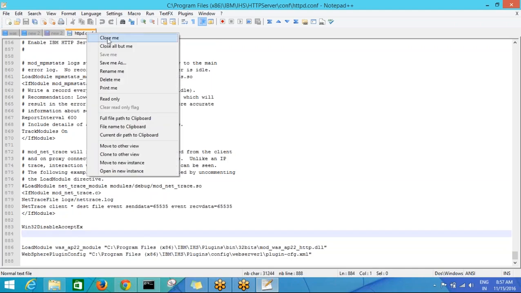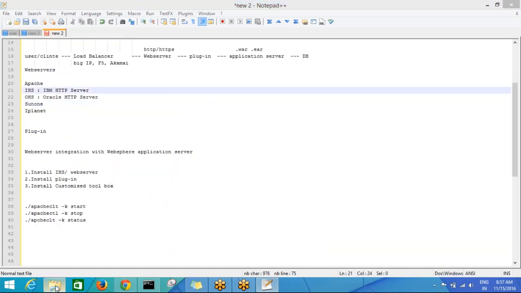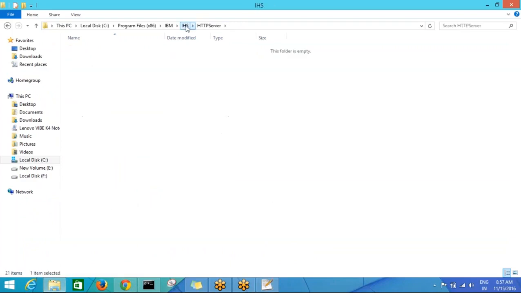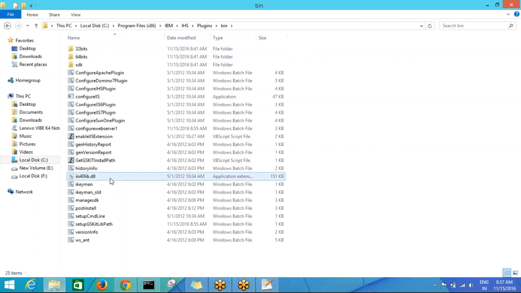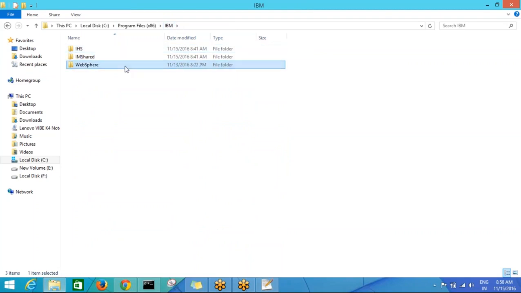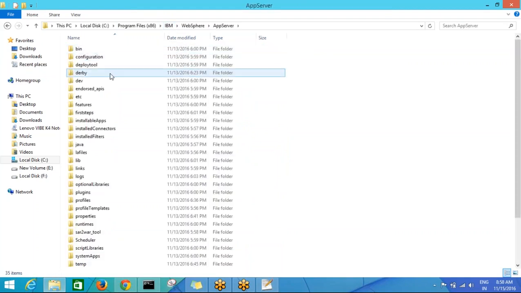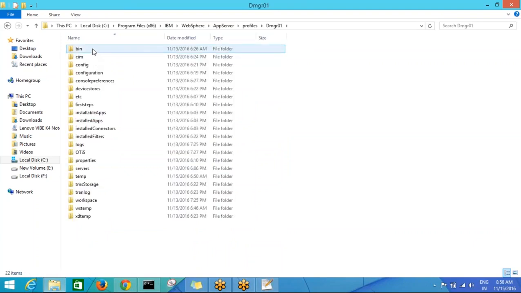Okay, so after this we have to check the plugin file also. Go to the plugins, and here there is a bin directory. Go to this bin. Here we have configureWebserver1. This is the file. Okay, so we have to move this file from this place, I mean copy this file and place it into the DMGR bin directory. We are integrating the plugin file with the app server now, in the DMGR bin directory.